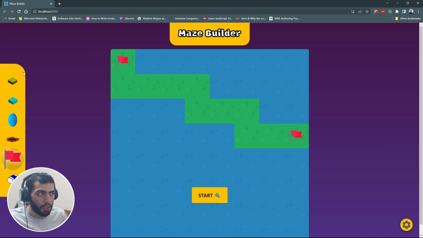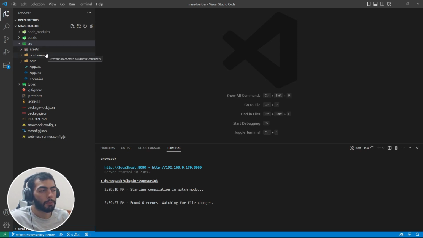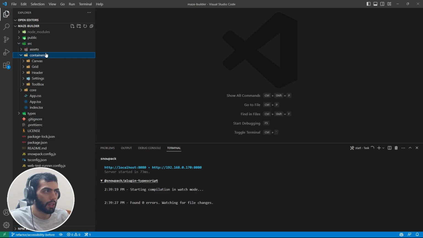The first thing we can start with is making the toolbox keyboard navigable. Let's go to its code. By the way, the folder structure for the project and how the components are organized is not very good, because as I told you, it's an older project. I built it before I really knew how to cleanly build a project. So don't think that this is the right way to structure your application.